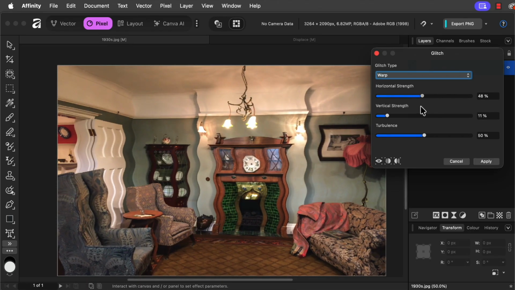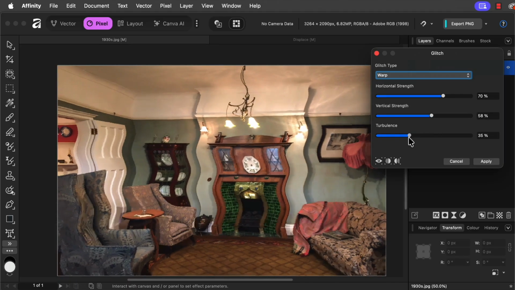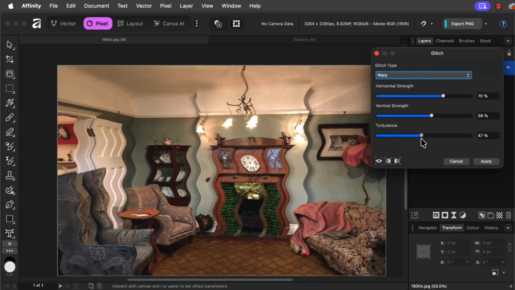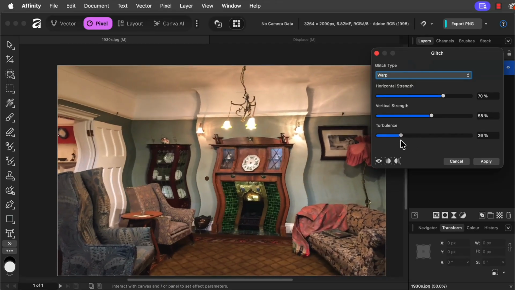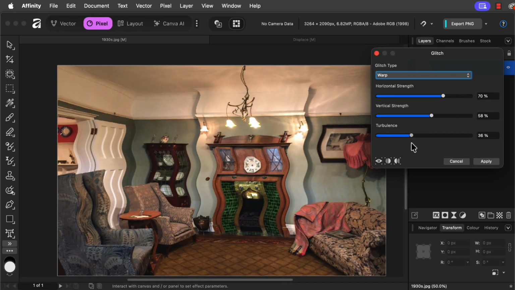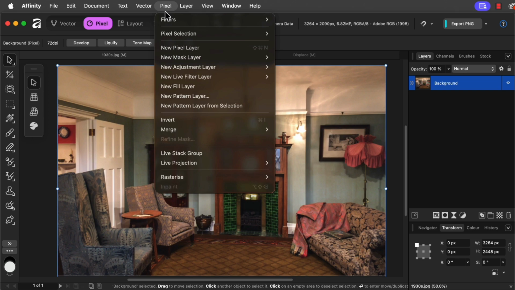and this gives you a wave effect, but unlike Photoshop's wave effect, it's much more controllable. The turbulence slider will change the length of the waves. And it's impossible to get this kind of effect directly in Photoshop without an awful lot of trial and error. Let's have a look at another distortion.